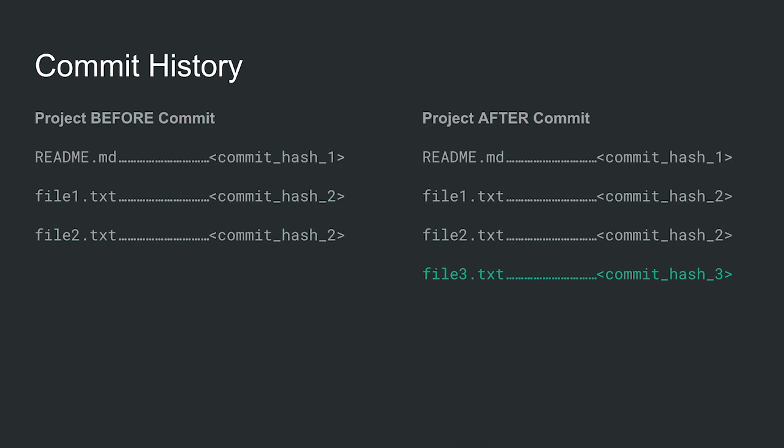Before the commit, we had 3 files. We had the README, we had file 1, and file 2. And then after we made that commit to file 3, you can now see that the project includes that file, but file 1 and file 2, while they've been changed in some way, they still exist in the project.